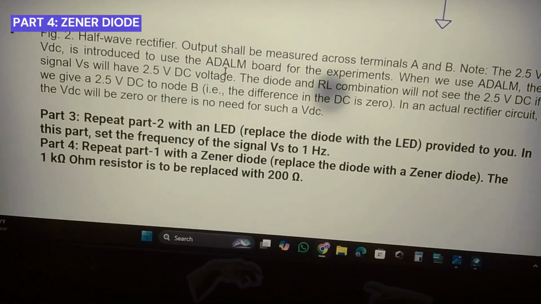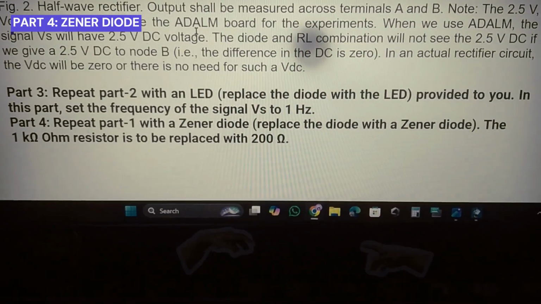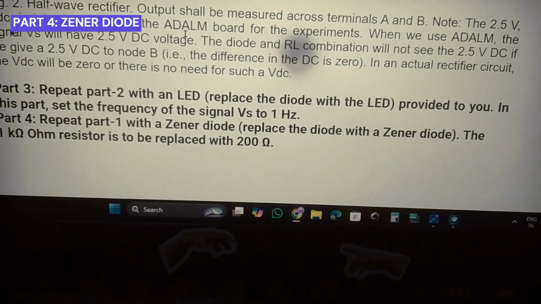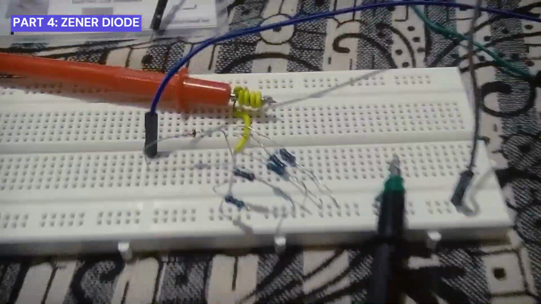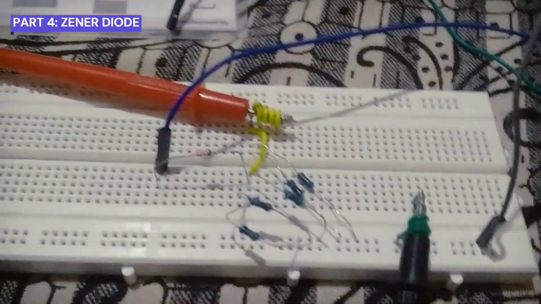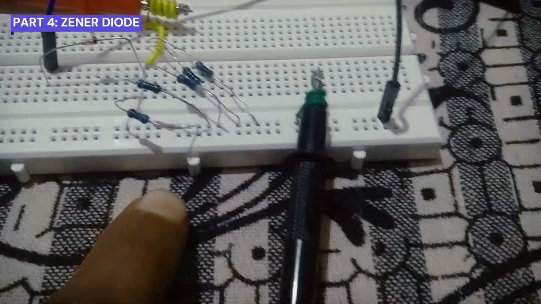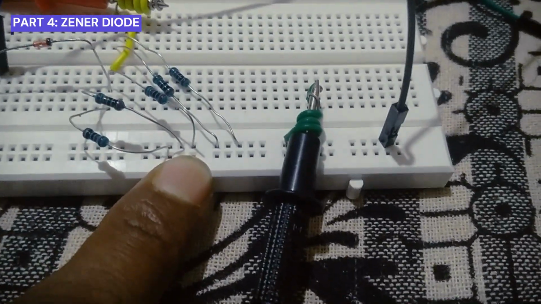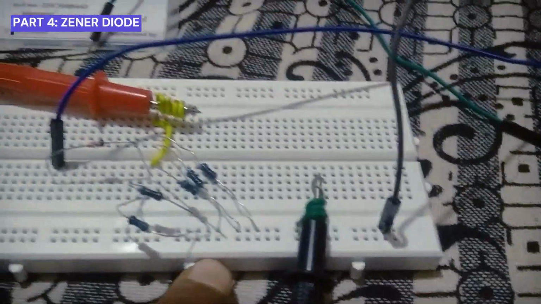So this was our third part of lab 4. Our fourth task is to repeat part 1 with a Zener diode, using a 200 ohm resistor instead of a 1 kilo ohm resistor. So our final circuit will be the same as part 1. We have to just use a Zener diode instead of a diode, and a 200 ohm resistor instead of a 1 kilo ohm resistor. I didn't have a 220 ohm resistor, so I have used 1 kilo ohm resistors in parallel. It will give the same output as a 200 ohm resistor.